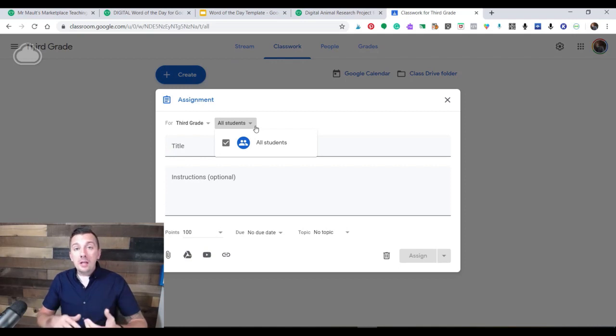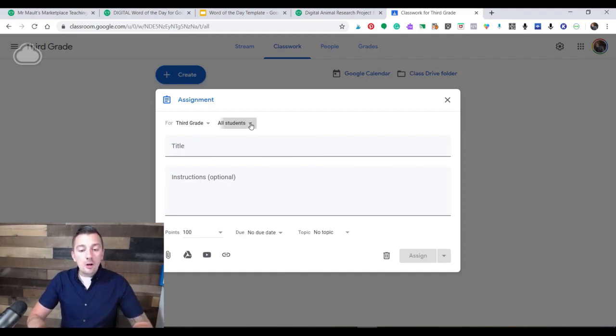So you can select the students that you want this to go to, which again, for differentiation is absolutely unbelievable, right? So it's just a super powerful, easy way to get the kids the resources they need at their own level. So if you select all students, obviously everybody would see that.